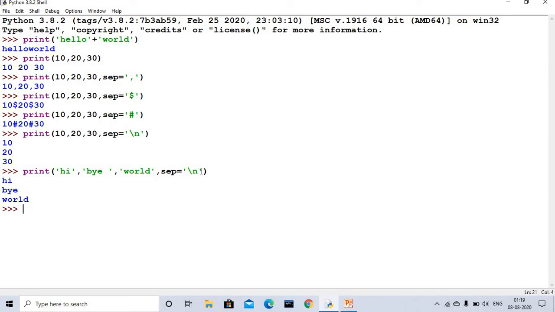So basically this \n will give a line break after every word or every string which I am mentioning in the print, or any integer I am mentioning in the print. And then I am writing print, and then I am using integers because it's easier for me to type, but you can use strings also as I showed you.